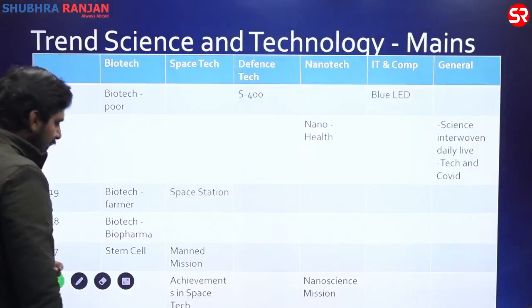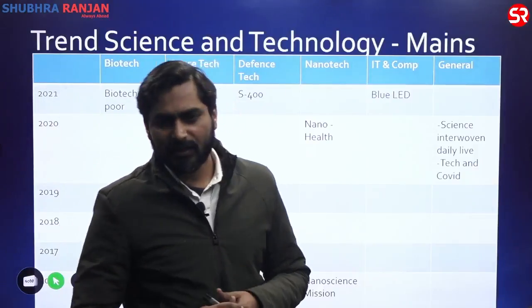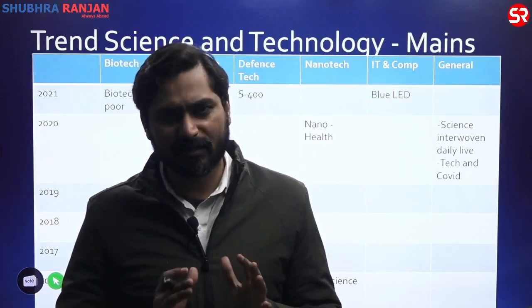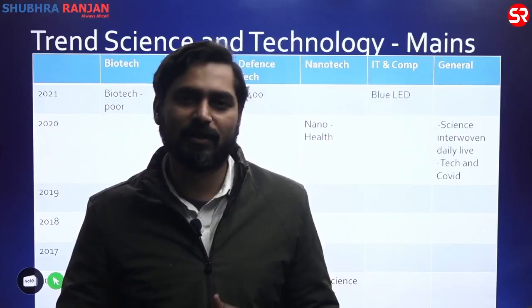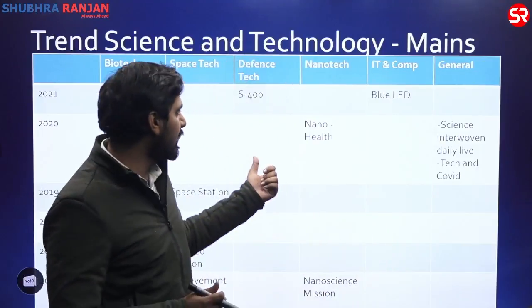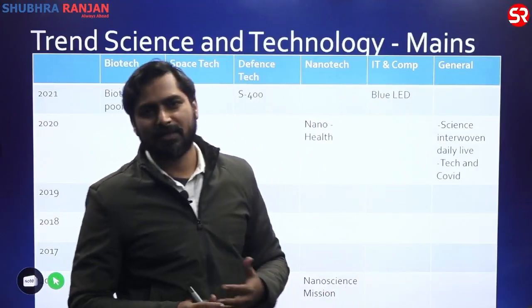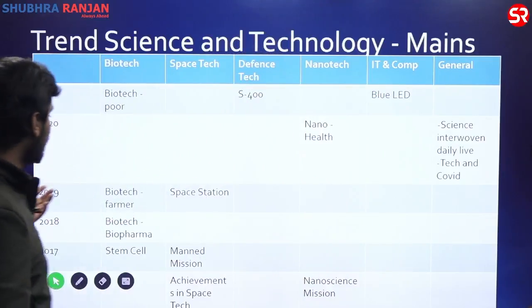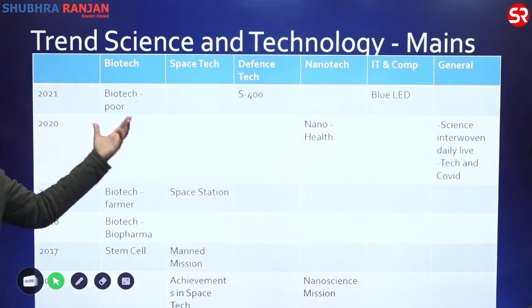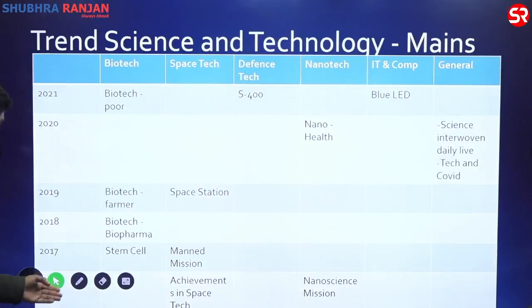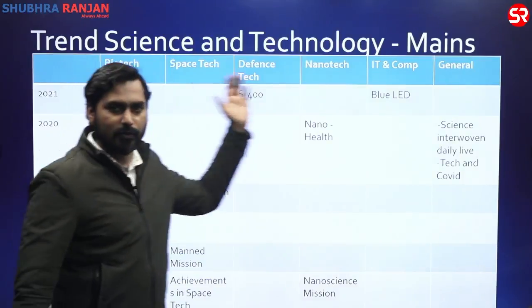As we always say, in science and technology we need to categorize the subject into various themes. Some of the major themes are biotechnology, space technology, defense technology, nanotechnology, robotics, IT and computers, and some other miscellaneous topics. This table maps the different types of questions that have come in different years, from 2016 to 2021, thematically.